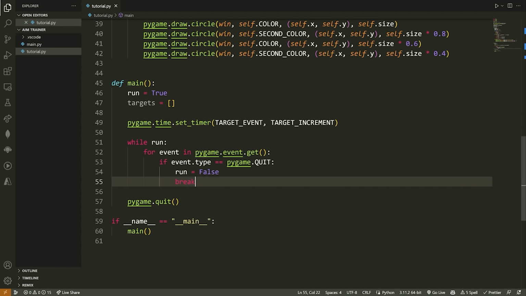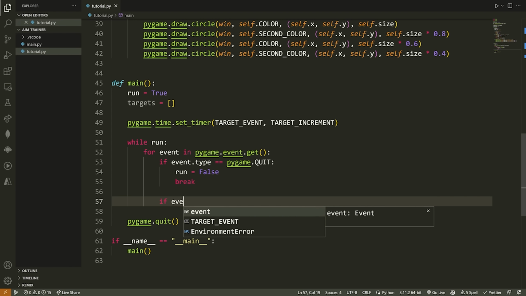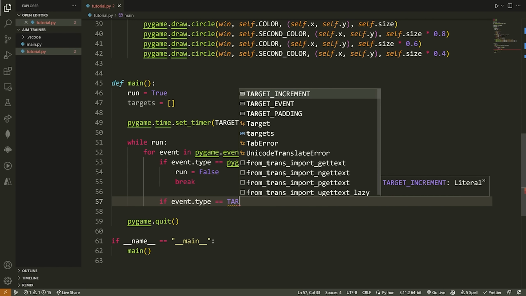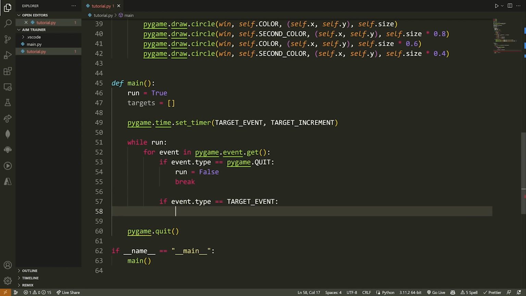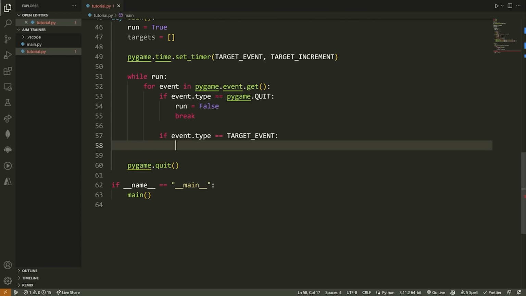Okay, so now that we have that timer, what we'll do is we'll go inside of our event loop here and we'll listen for that event. And when that event occurs, we'll make the target appear on the screen. So I'm going to say if event.type is equal to, and now we're going to use our custom event, which is the target event. So as soon as I see this occurring, I want to create a new target. To create a new target, I need to randomly generate an X and Y position for it, then create the target and add that to my target array or my target list.